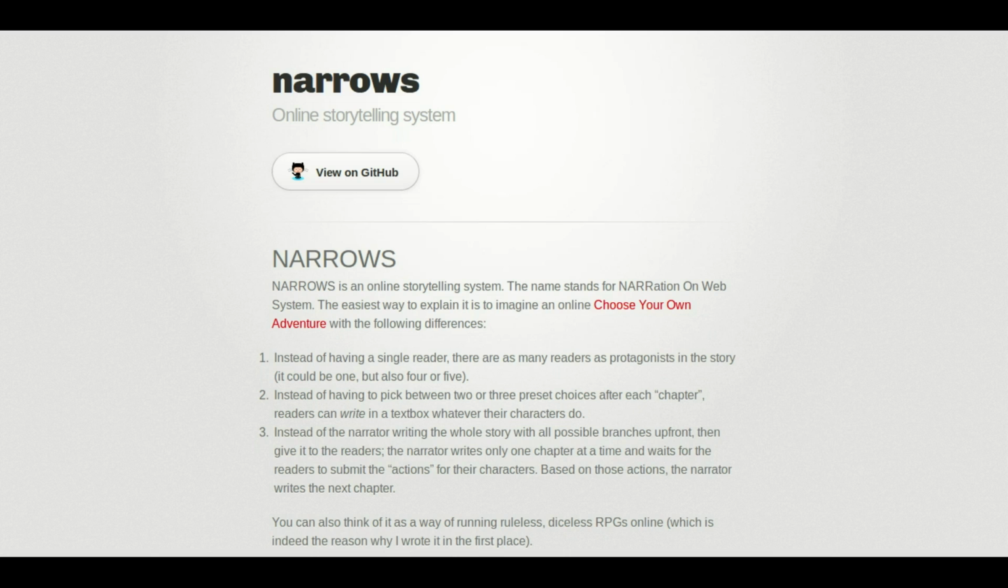First of all, there is not only one reader, there will be as many readers as protagonists the story has. So it could be one, but it could be three, four, five, or more. Second, as a reader, when you finish a chapter or a section, you don't have to pick between two or three preset choices. So you don't simply get to choose between I go north or I open the door or something like that. You actually have a text box in which you can write whatever you want your character to do.